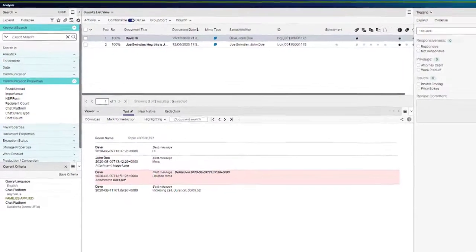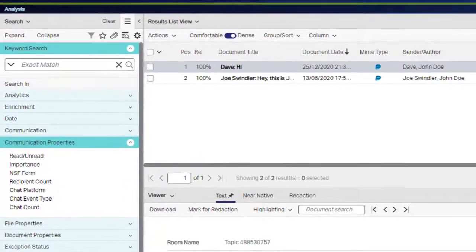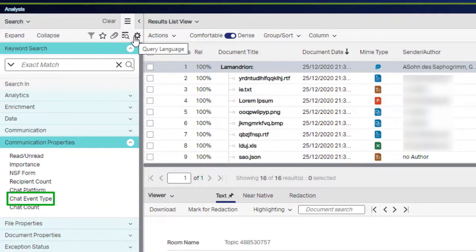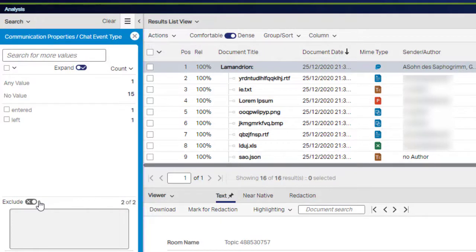There are 3 smart filters under the Communication Properties Smart Filter group that contain chat-specific properties. Chat Platform: the chat system from which a chat file was exported. This can contain custom values. Chat Event Type Smart Filter: chat event types if provided by the export of a chat system. To see which event types are shown for a specific chat source, you could select a source with the Chat Platform Smart Filter and then look at the counts in the Chat Event Type Smart Filter.